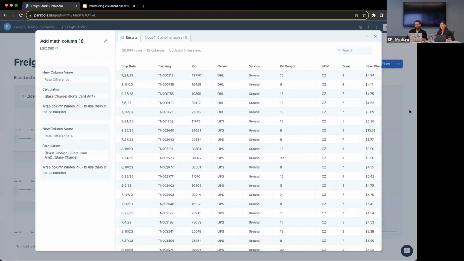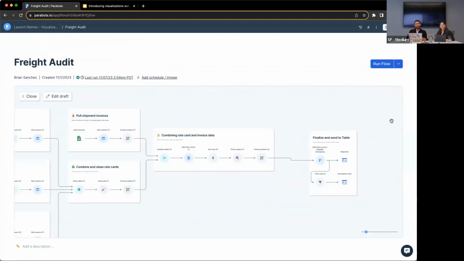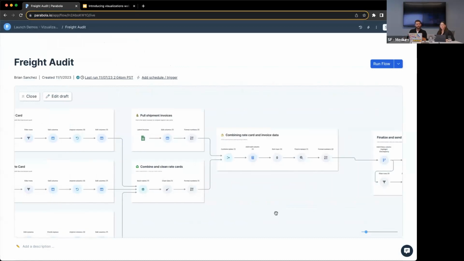The best part about building in Parabola is that you are building documentation into the process while you're building the automation itself. So at the end of the process, you have a complete automation, but you also have documentation as to how and why you performed each action at each step of the way. That's a lot more clear than using a spreadsheet.